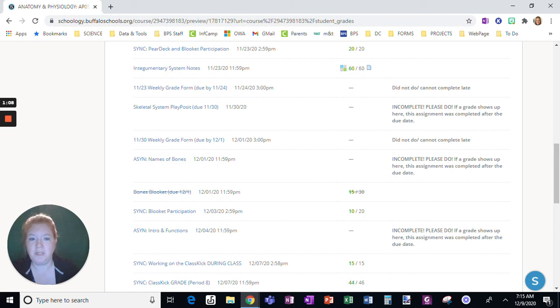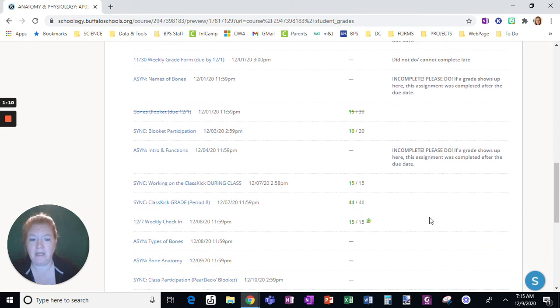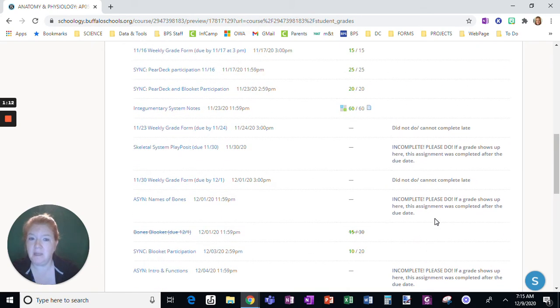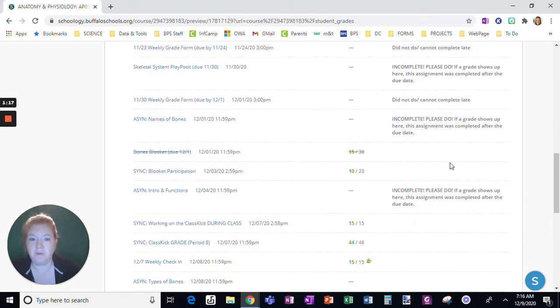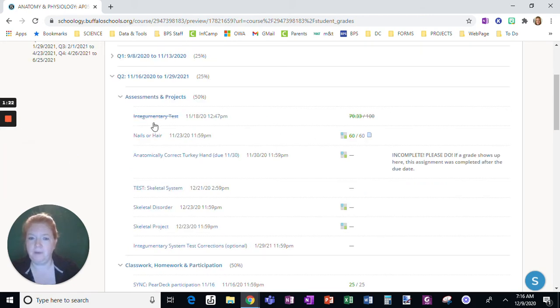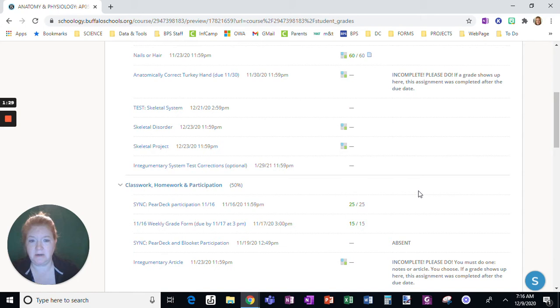Okay, so it's very important to look on the right side and see the comments about an assignment, if it's something you need to do or something you don't need to do. Okay, so let's look at another example. Okay, here you can clearly still see something crossed out in each category, incompletes, things that are graded.